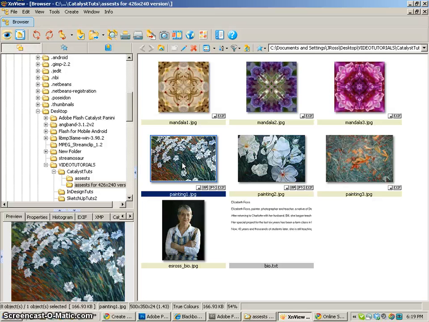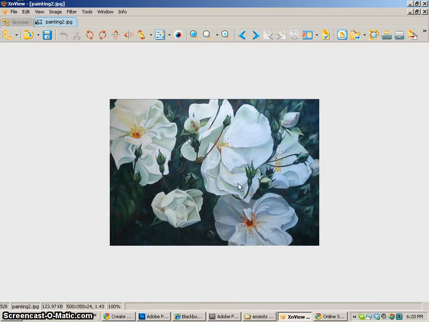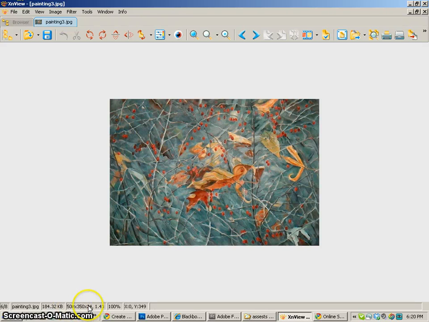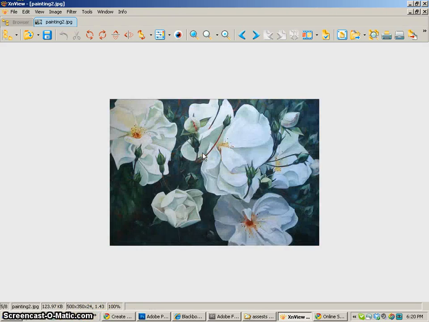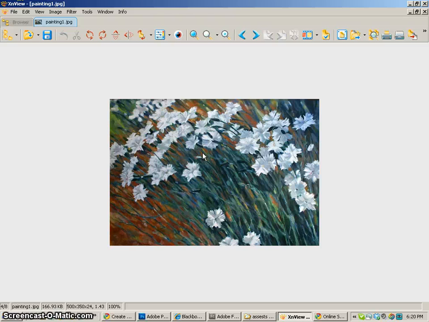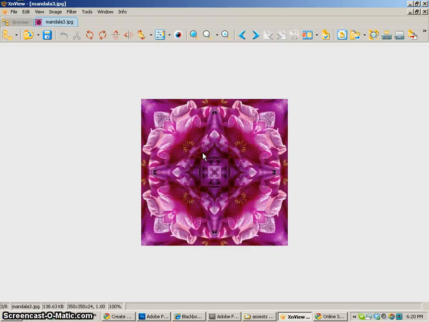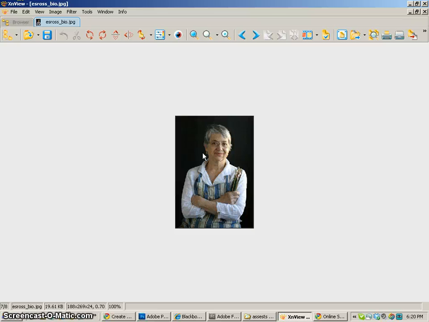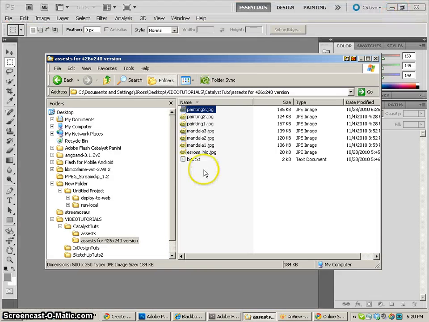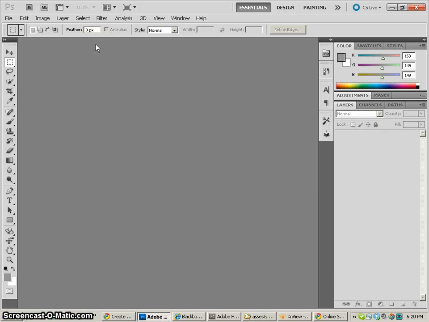Now you can do your particular project on an artist as well, or you could do it on a photographer or anything. This happens to be my mother, so it probably wouldn't be appropriate for you to use your project on my mother. Anyway, I have 3 paintings here that are all 500 by 350 pixels. And then I have some mandalas, which we'll be using in the second project that we'll create. And then I've got the bio picture and then the text. So what I'm going to do is create the shell in Photoshop.